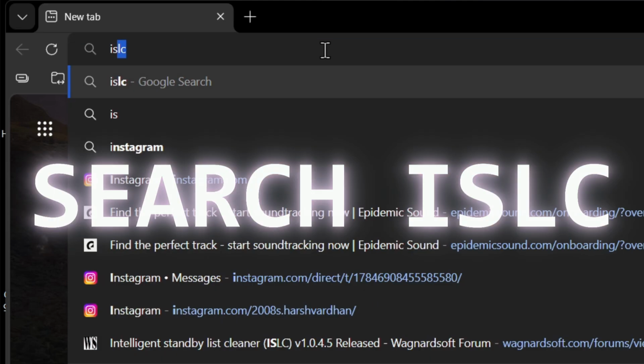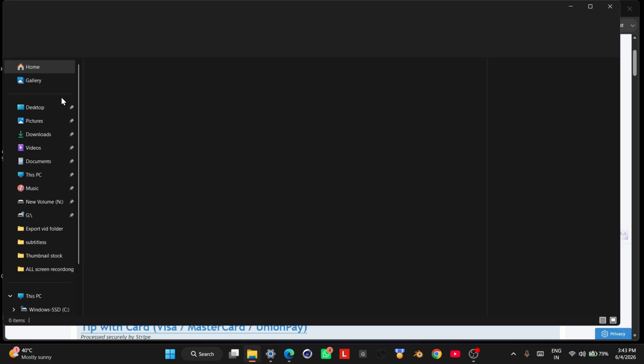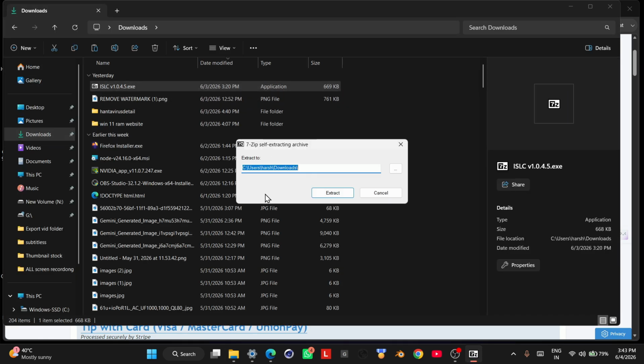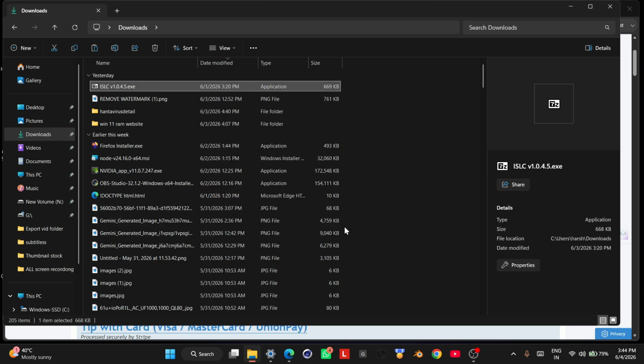Search ISLC and download this. Click the link here. I have already downloaded it, so I can just execute it. Extract. You have to extract and click yes to all. It is now done. You can close it.